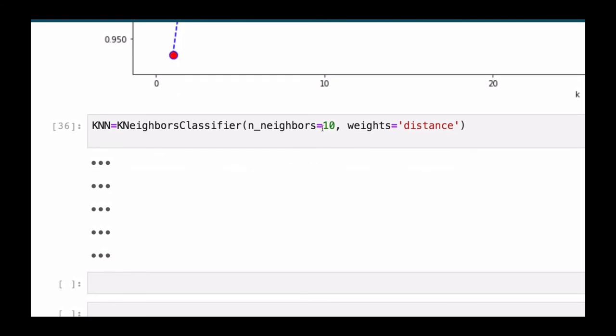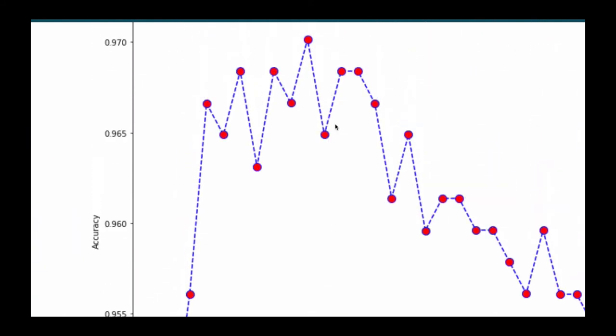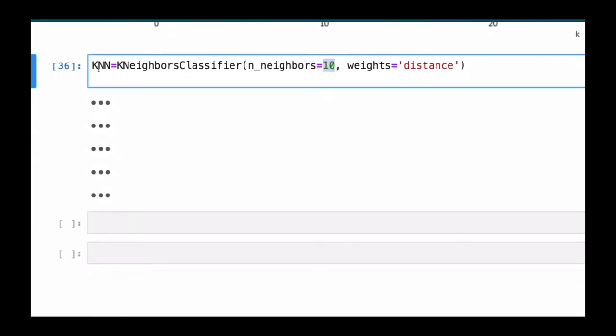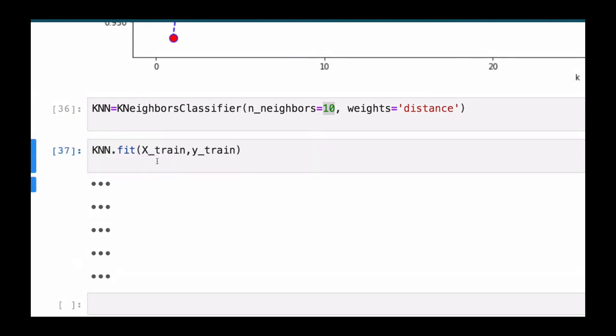So I'm going to choose k equals 10. After 10 or maybe 13, all the k's that I'll choose will make my accuracy come down, so I'm not going to do that. I'm going to choose my k to be, say, 10. Now I choose that, then I fit it again on my x train, my y train.